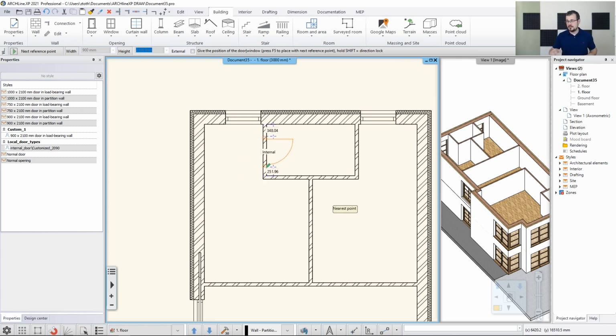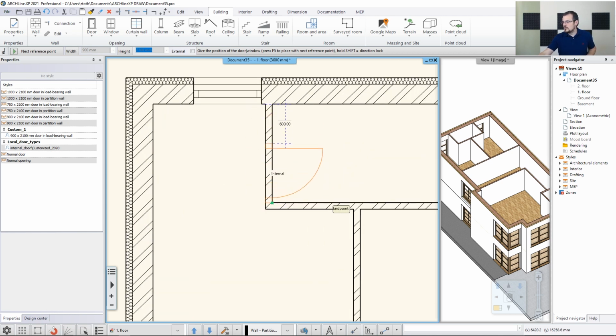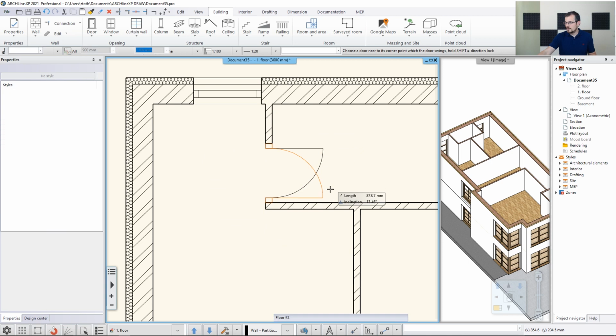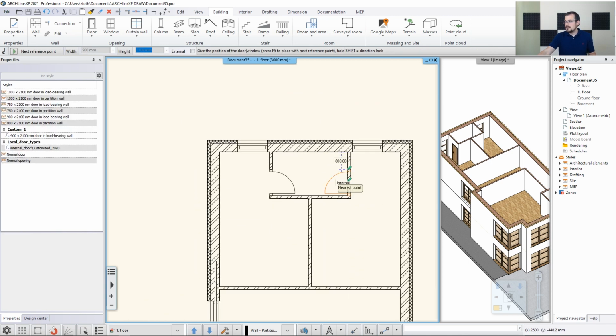Now, how do I position that? I need to move the mouse cursor where I want the door. I know that it's snapped to the corner. Click once, and with the second click, I can just define where the door is opening to. Here you go. Now the tool is still open, so you can just keep on clicking and clicking to create the doors. Here comes the next one. Just click once and click twice to give an opening direction.